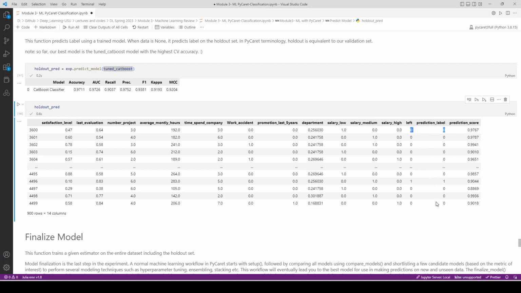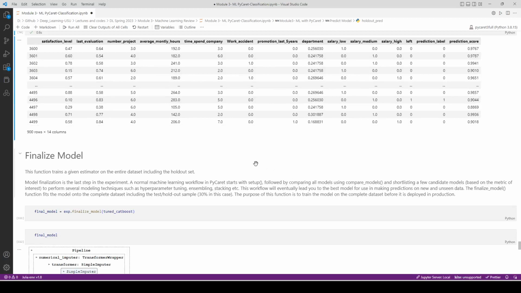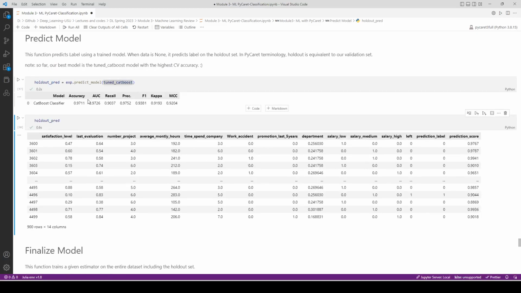So let's see if we can find a misclassification. So far we don't, because again the performance was 97%. I'm not going to find many misclassifications here, but for the ones that were correctly classified, we have a high prediction score. Okay, all of them almost greater than 90%. Excellent. Once you did the prediction in the holdout set, now it's time to finalize the model.